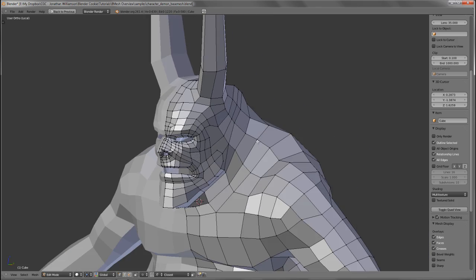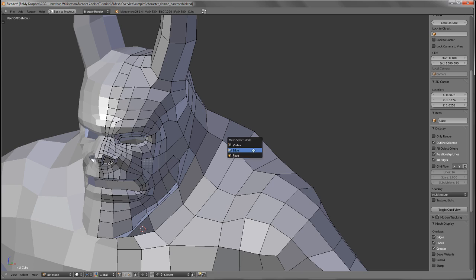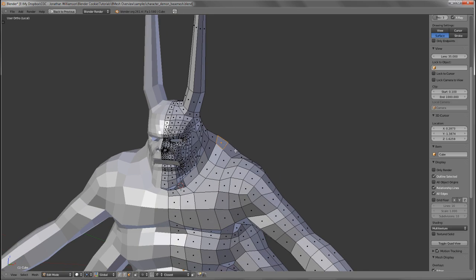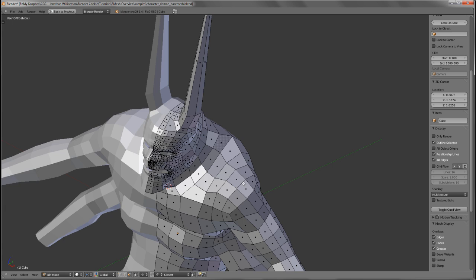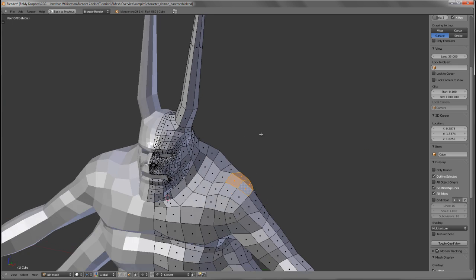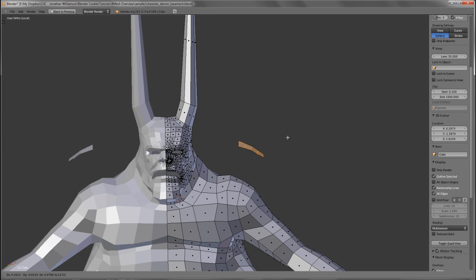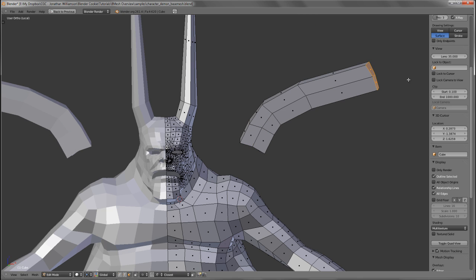A couple other tools that have been added. One is a native bridge tool. So let's just say that I want some horns kind of coming out of his shoulders here. So maybe I would just duplicate this up, something like this, and I've extruded this around, maybe something like that.